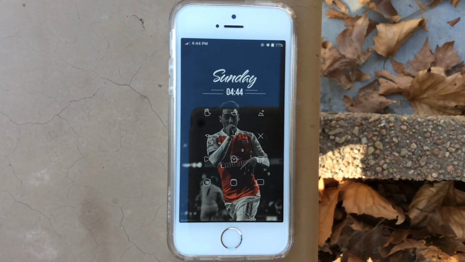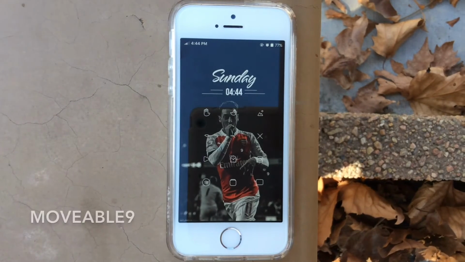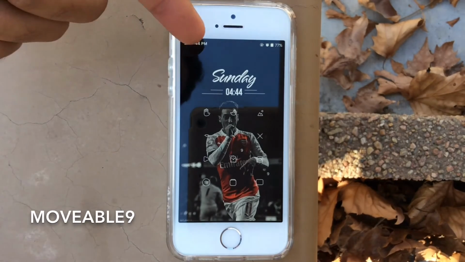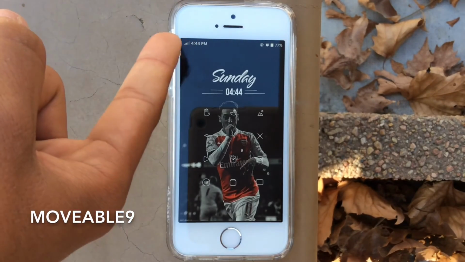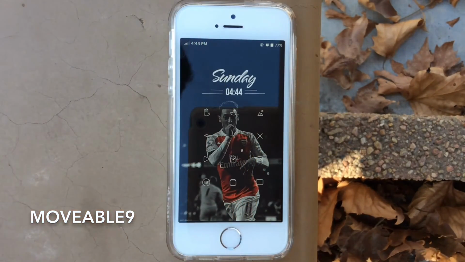Next we have the status bar, and the first tweak we have for the status bar is called Moveable 9. It allows you to move around things in the status bar, and we move the time to the left and the battery symbol to the right of the battery.